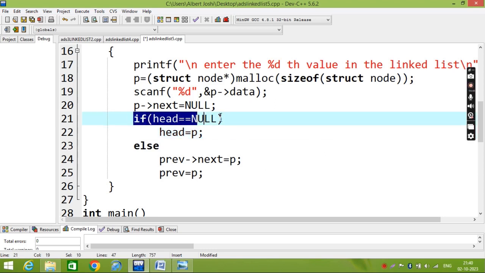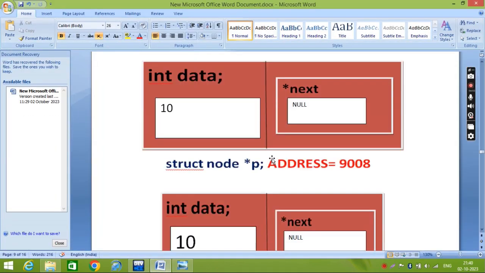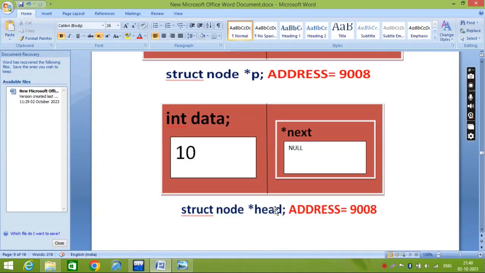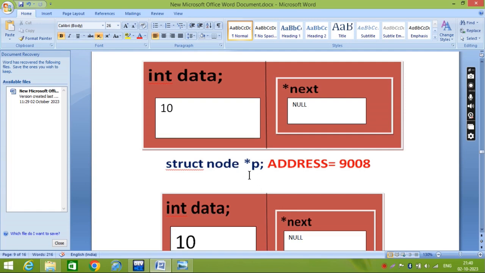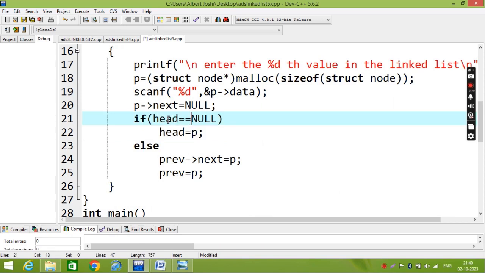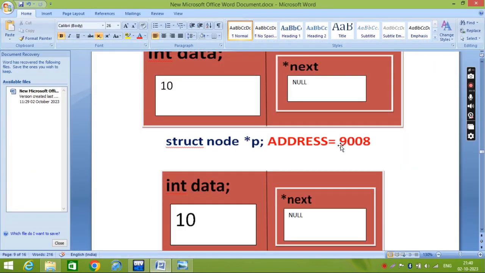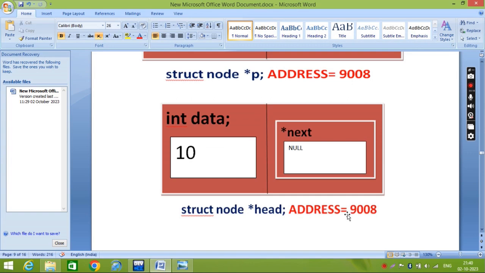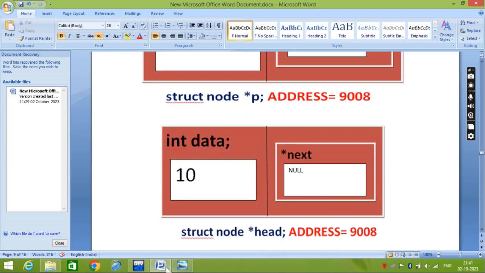So I am writing if head is equal to null, then head = p, meaning the address of p is equal to head. What is the meaning of this? If so, it means that head and p are both the same, meaning head->data is 10 and p->data is also 10. Already you know that initially head is null, so 100% p and head both have the same address. You can see its address is 9008 and p's address is also 9008. That is the meaning of this line. Do you understand?